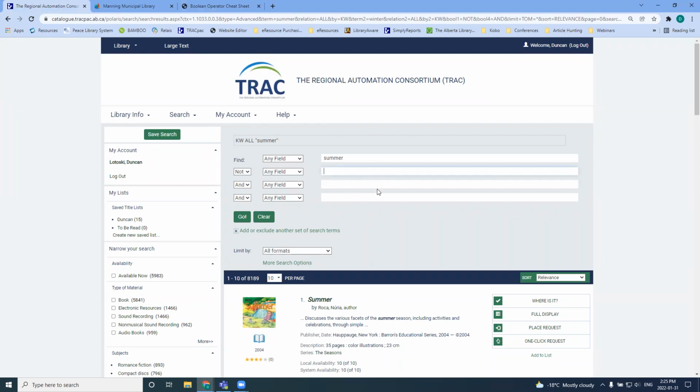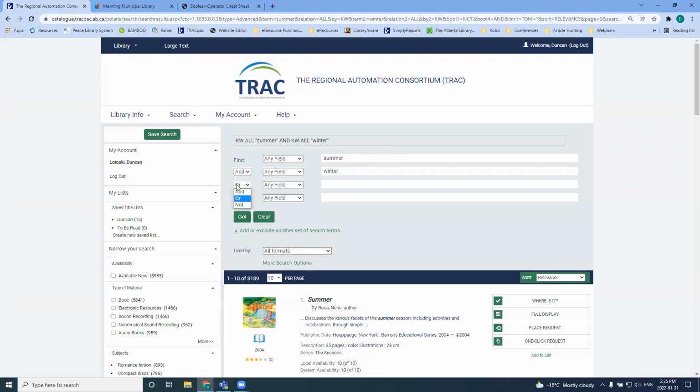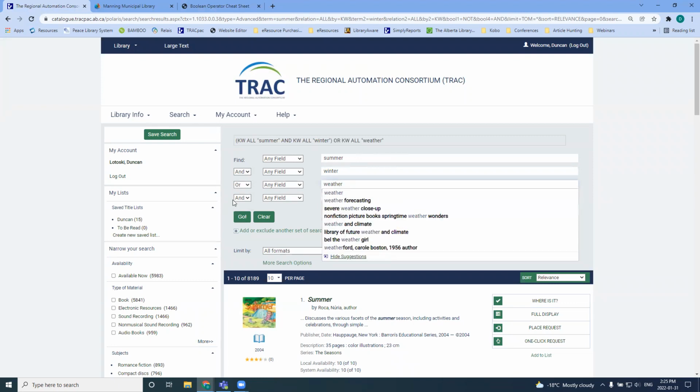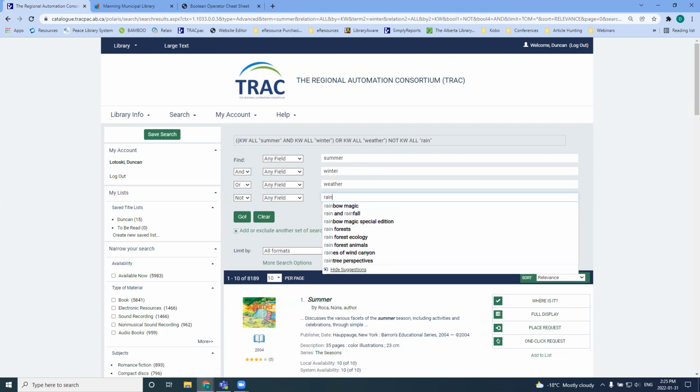So we have multiple fields here. You can see how you can start to play around and use these in combination with each other. So if I want books on summer and winter, or books on weather, but I do not want anything that has to do with rain.